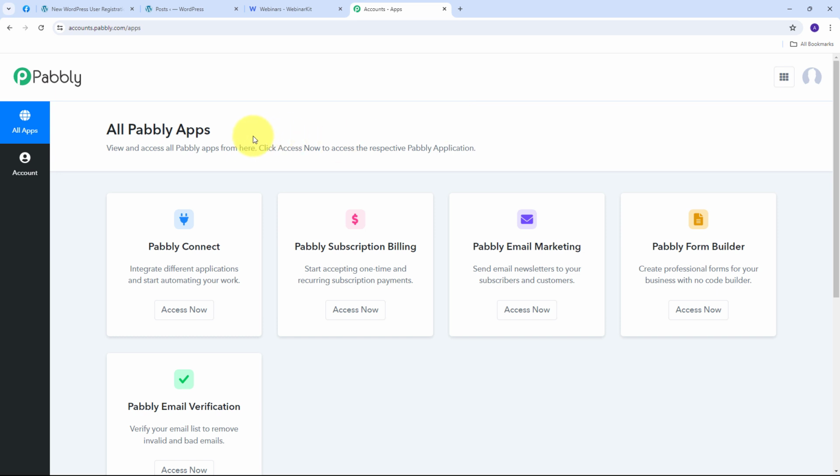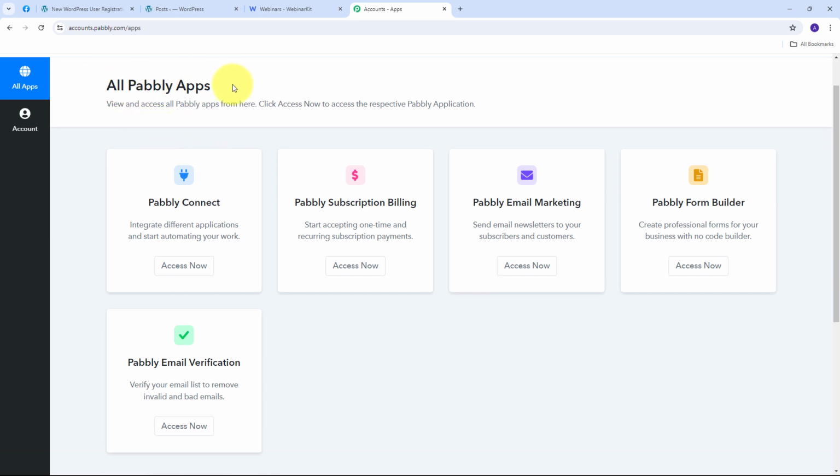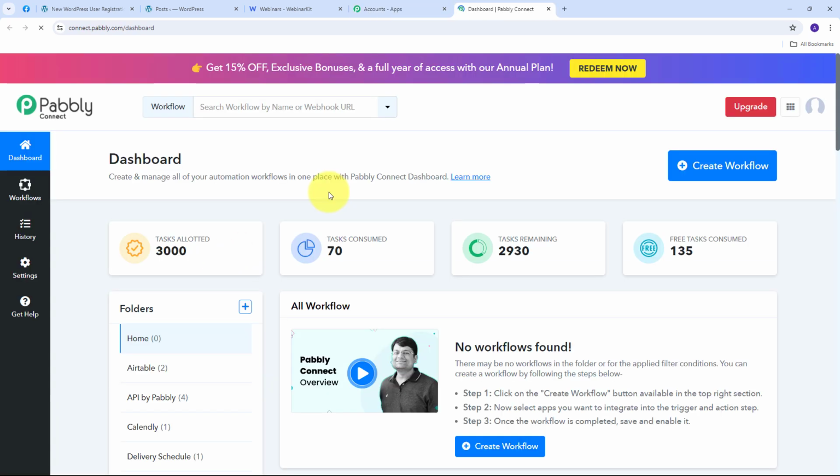We will get to see this page. These are all the apps that Pabbly offers, and we are going to use Pabbly Connect here. For that, I need to click on this Access Now button under Pabbly Connect, and this will direct us to the dashboard of Pabbly Connect.